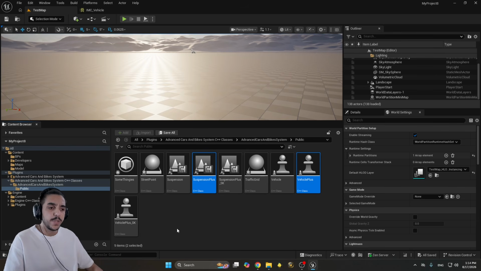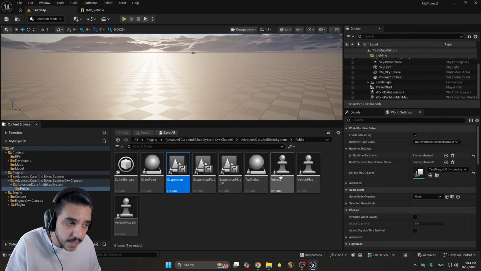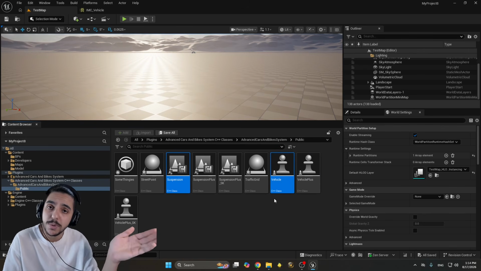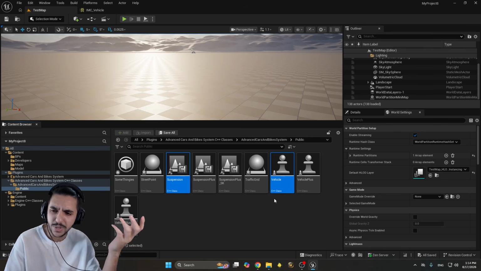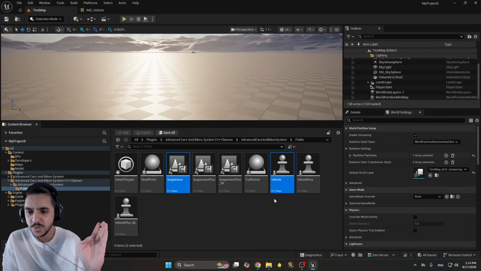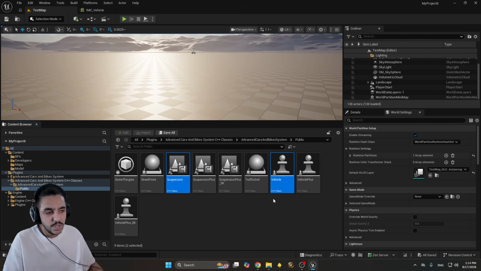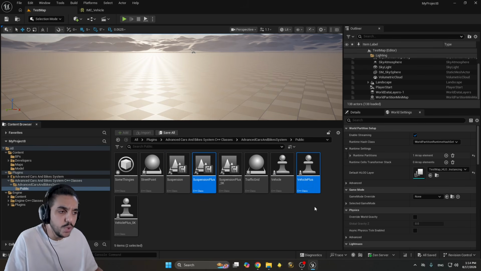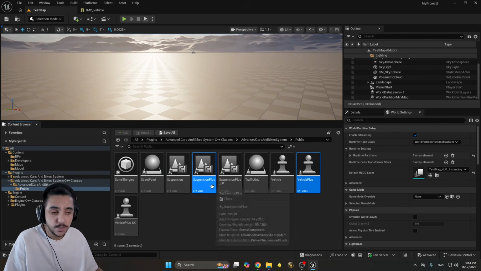It's the latest update. Why do I still have ACABS 1 in the project for you guys? Because you may want better performance. You may want something that's simpler and softer and lighter in terms of performance and in terms of gameplay. So yeah, you get your first vehicle. But I'm going to use ACABS 2, which is vehicle plus and suspension plus.